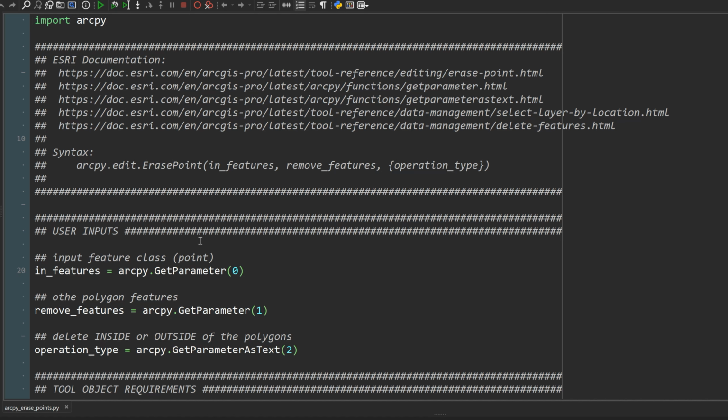We first mimic the three inputs. There are two required, our in features and our remove features. Our in features will be a point feature class and our remove features will be a polygon feature class. The operation type will be optional, where we can set it to inside or outside of the polygons. If inside, only points inside the polygons will be deleted. If outside, only the points outside the polygons will be deleted.